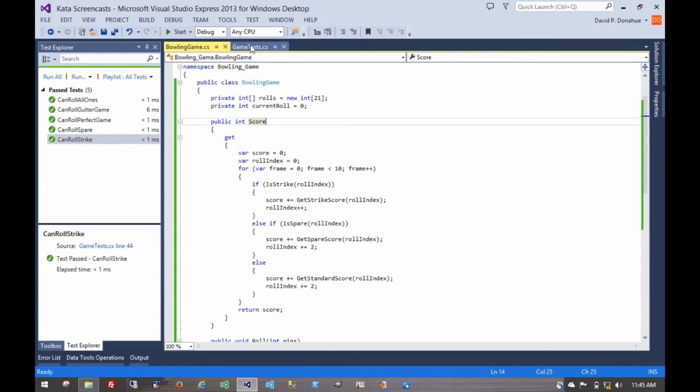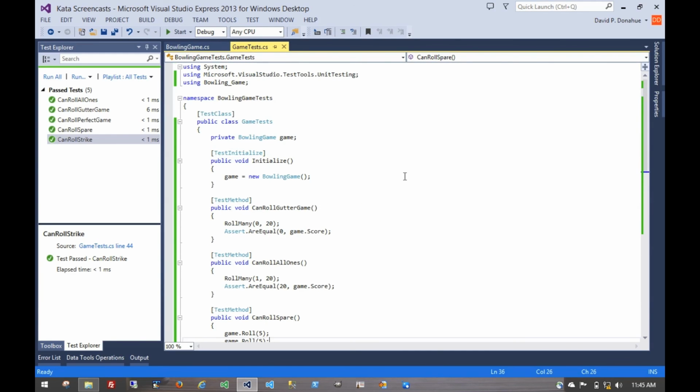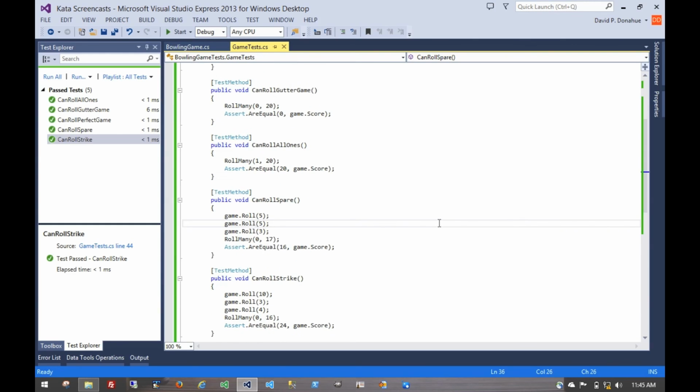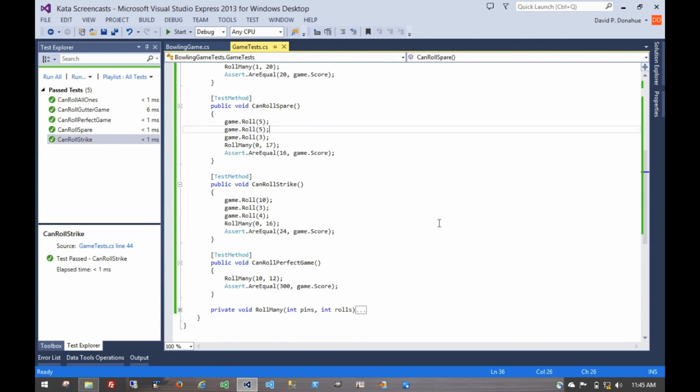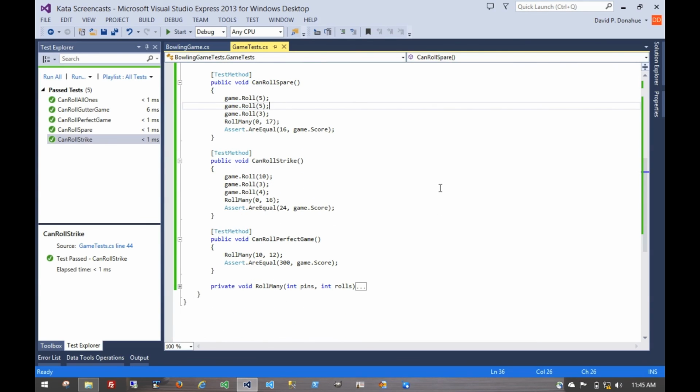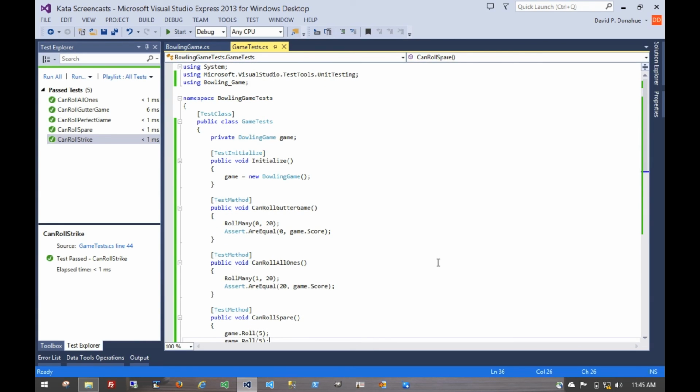So that's it for our bowling game kata. I encourage you to practice this kata and any other ones you find as often as possible. I was a little slow on this one because, admittedly, I'm a little out of practice on it. And so I'll be running through this again over and over.